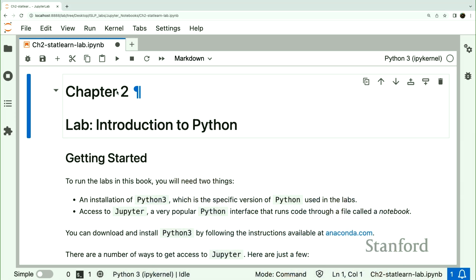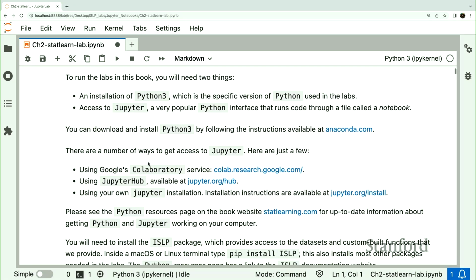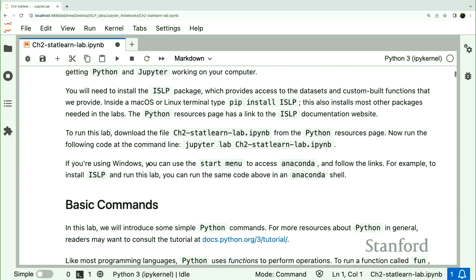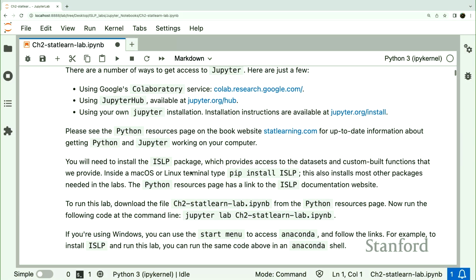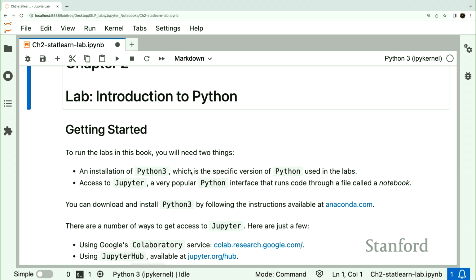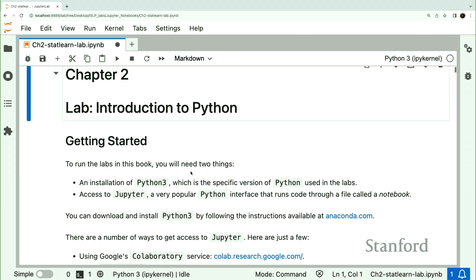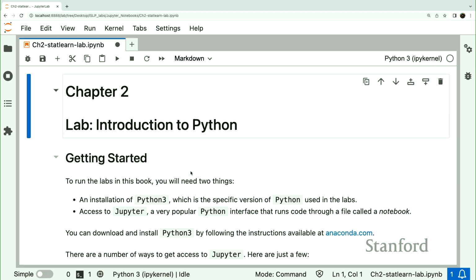There are lots of tutorials out there for Python. We've included a link below for the basic Python tutorial. And we're also going to be using several common packages, pandas and NumPy, and you can find tutorials for those online as well. And also the text and everything you see on this page is exactly what's in the lab in the book. Yes, and as I said, this is the one I downloaded just off the Statistical Learning website.